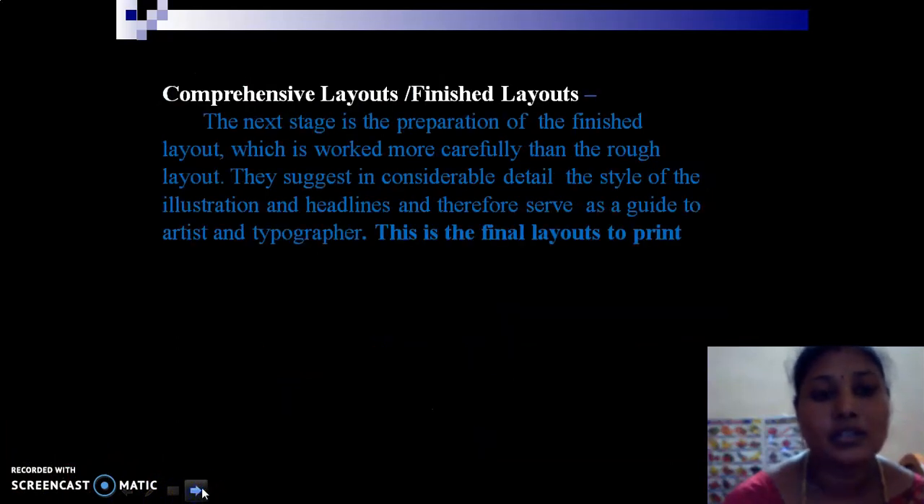The final one is comprehensive layout. The final stage of layout is called comprehensive layout.